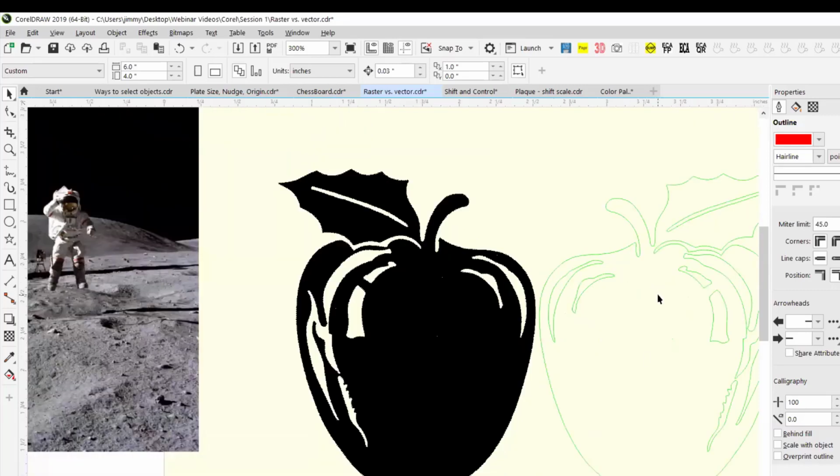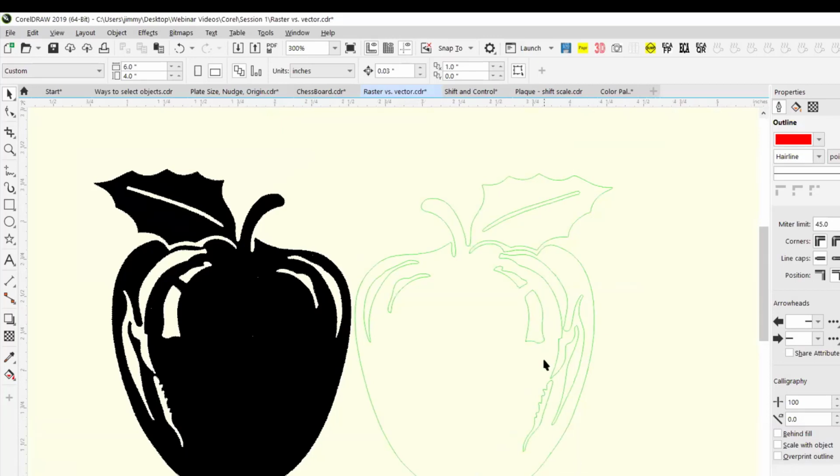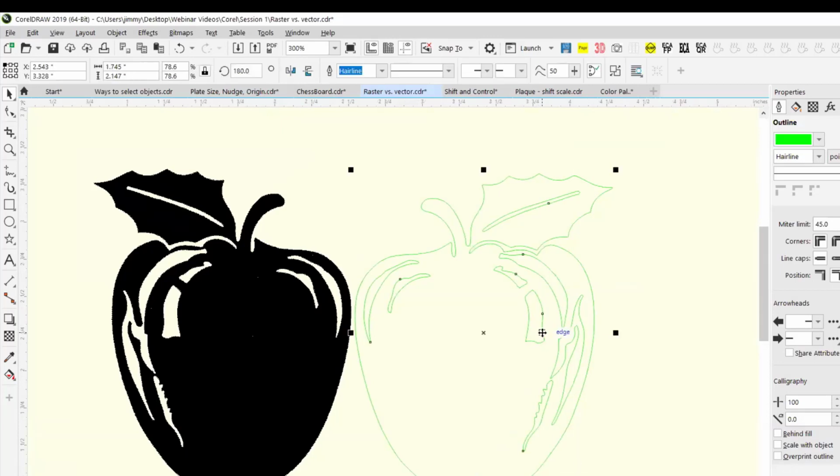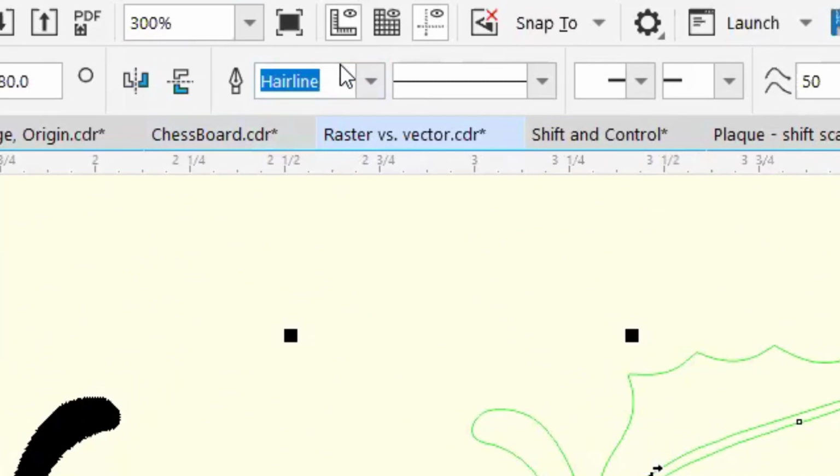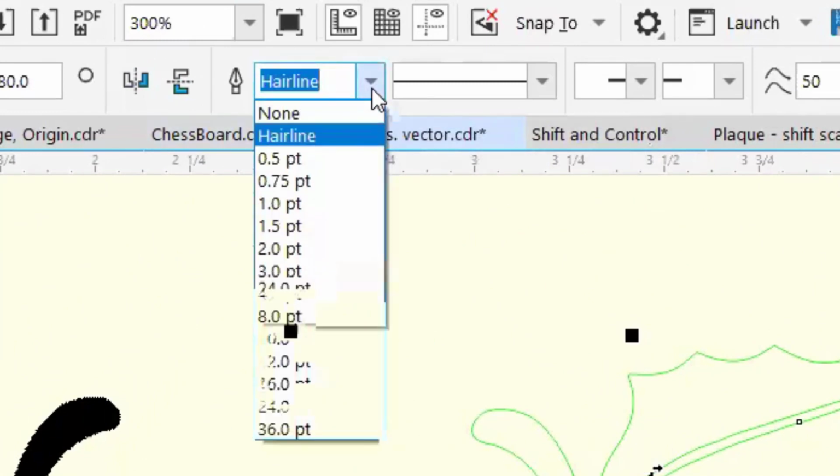So the other question that we need to ask is, how does the laser read this as a vector? Let's say I wanted to cut this out of acrylic. How does it read it as a vector? Well, it's all based upon line thickness. If you look right here, this says hairline.